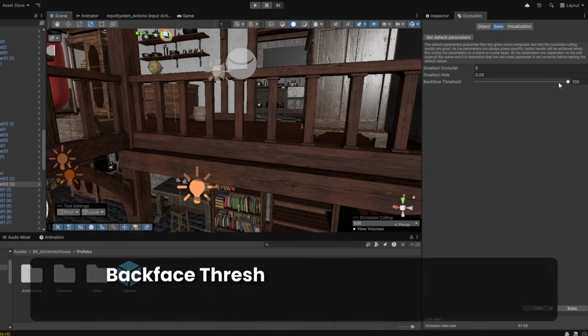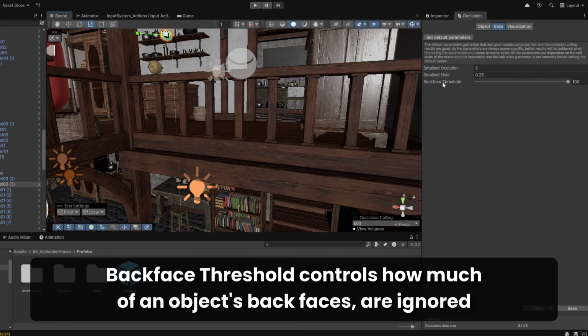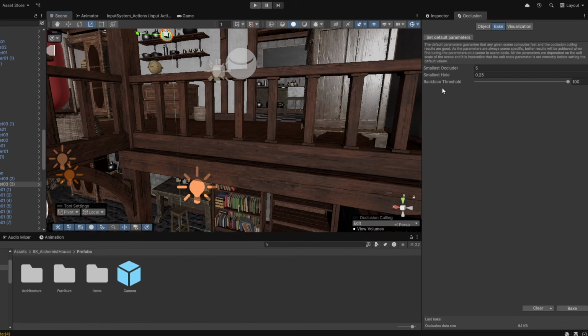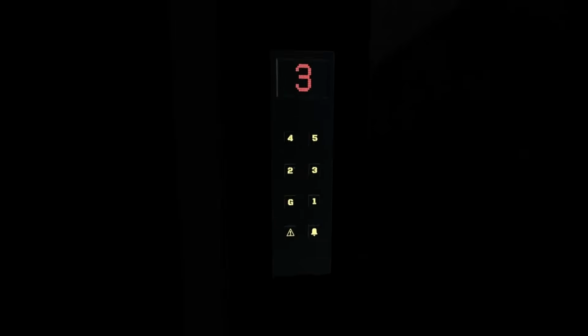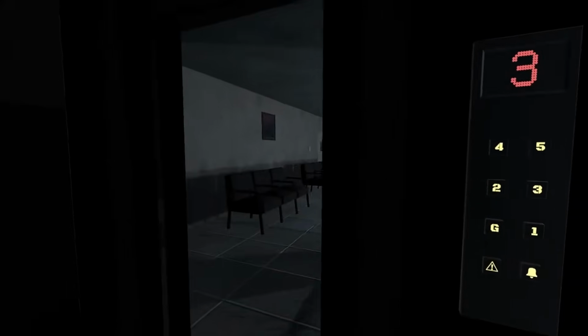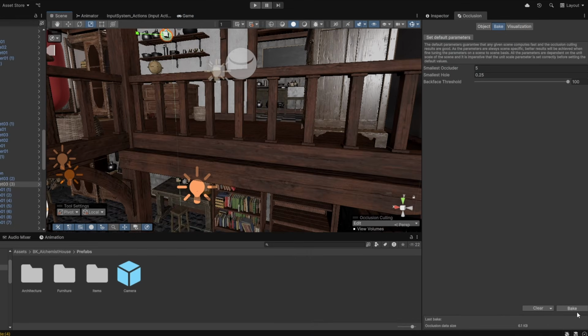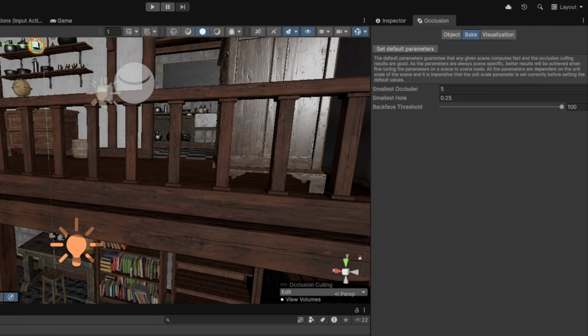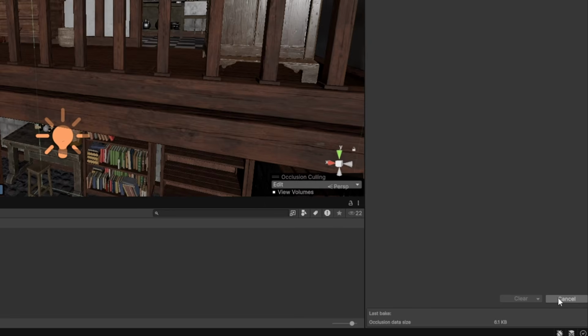And finally, backface threshold controls how much of an object's back is ignored in occlusion tests. This is something you need to test, especially if you are rendering back faces. Sometimes you have them, like when you're inside elevators, where you need to be inside and also show it from the outside. And the final step is to bake. Go to the bake tab, tweak these settings, and yeah, then you hit bake.